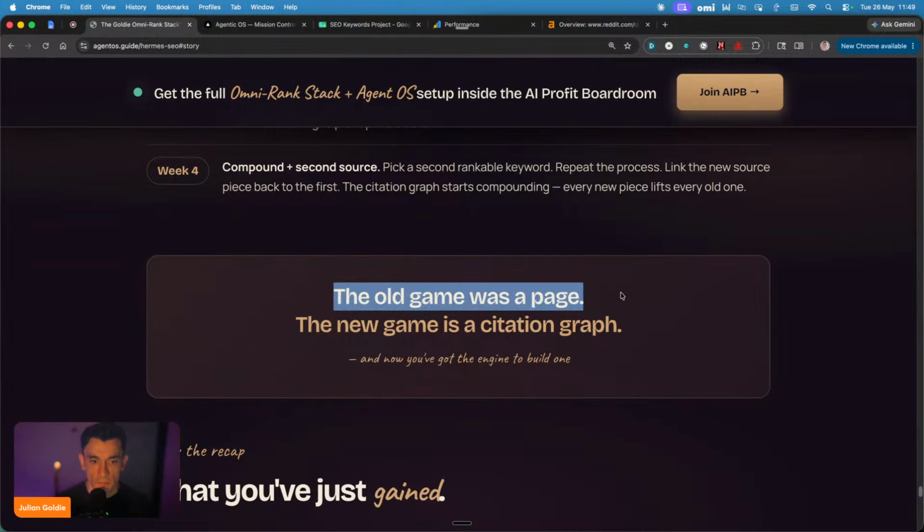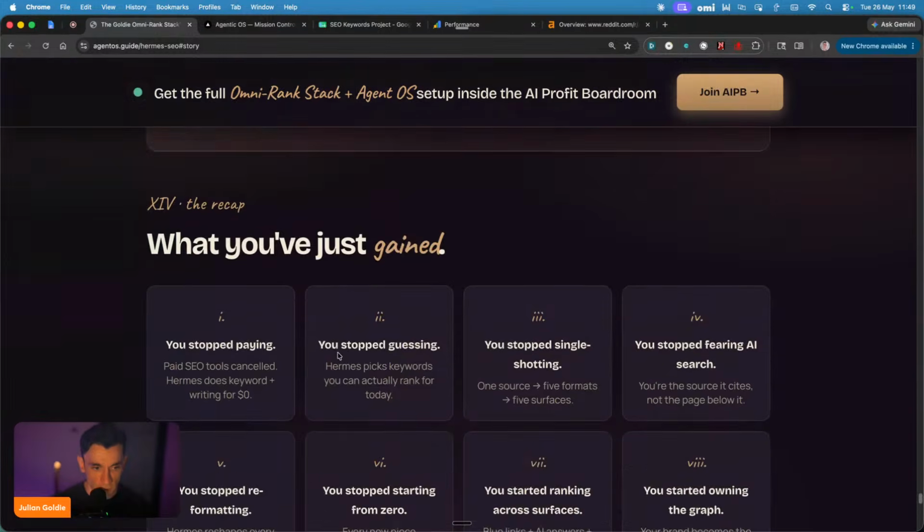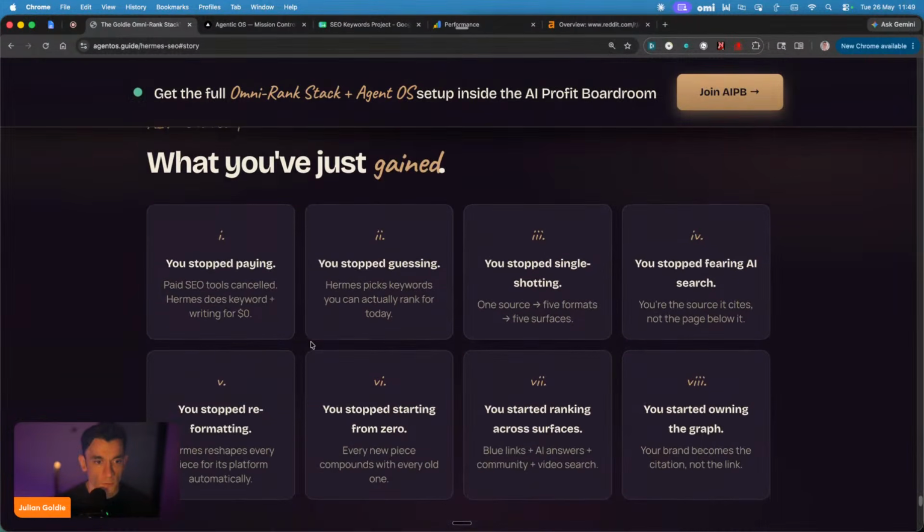And so the old game was a page. The new way is creating this Omni ranking stack, right? And you know the engine to create it. So just to recap in terms of what you learned today, you learned how to use Hermes agent for free for SEO, right? You learned how to give Hermes a memory so that it can pick keywords you could actually rank for. You learned how to create content across multiple different platforms.